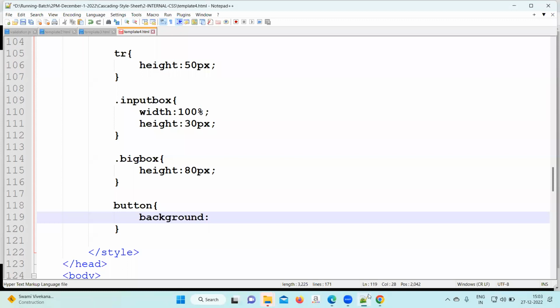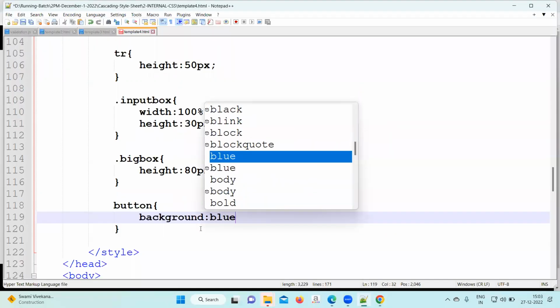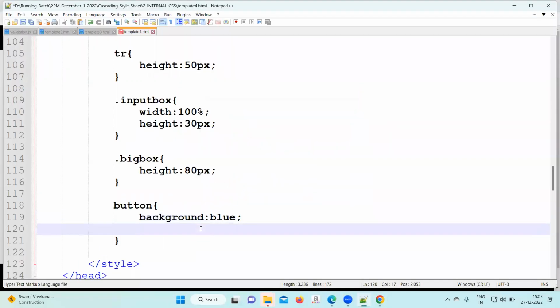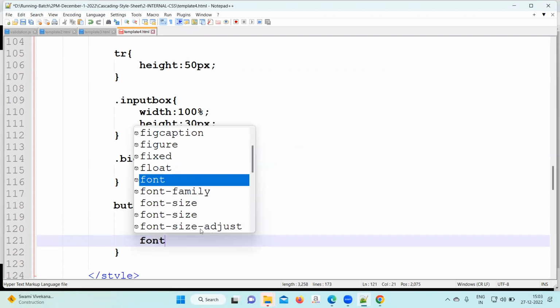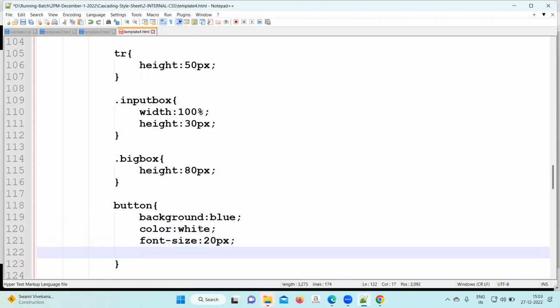Which color is the page? Okay, blue you can write. Then color inside the button: white. Font size of text, 13 pixels somewhere. Padding of the button.